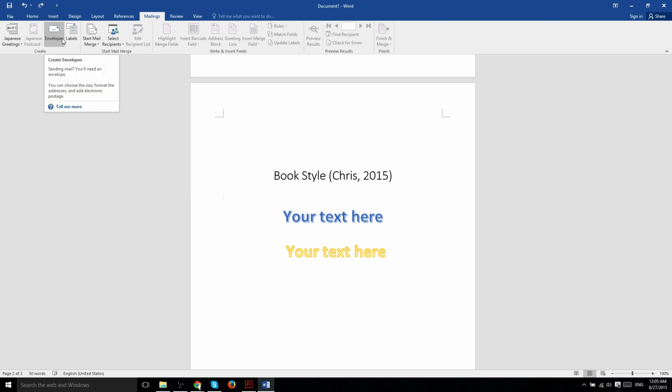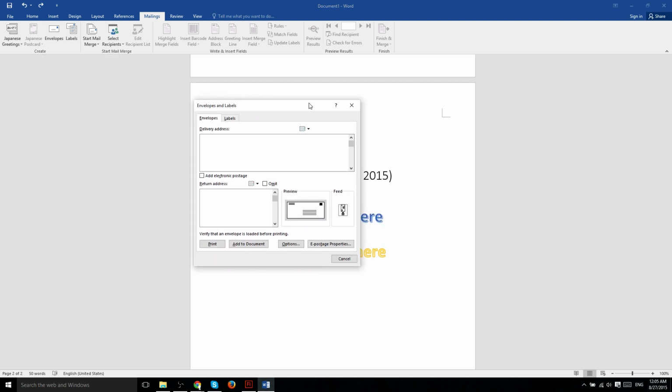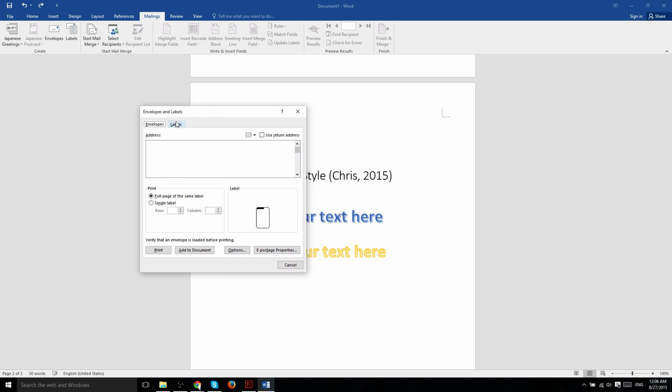Never really had to play around with this one too much. Sending mail, you'll need an envelope. Well, let's click it. Okay, envelopes, labels. Right. Okay, so if you were going to print this out and stick it in an envelope, I guess this has some stuff there to help you out with that.